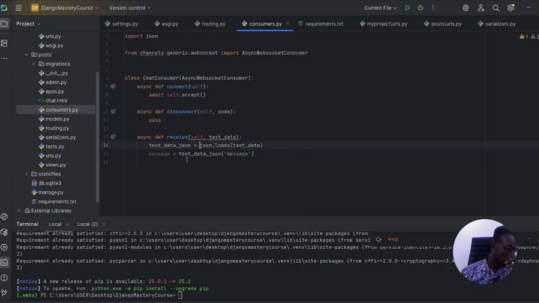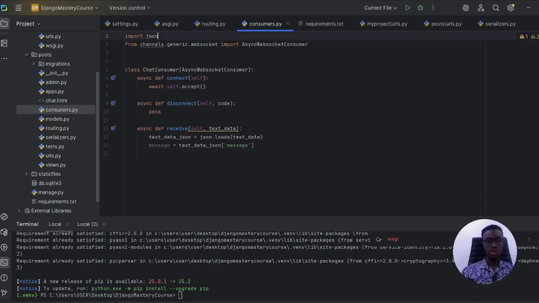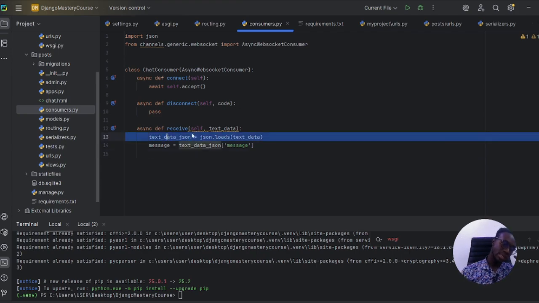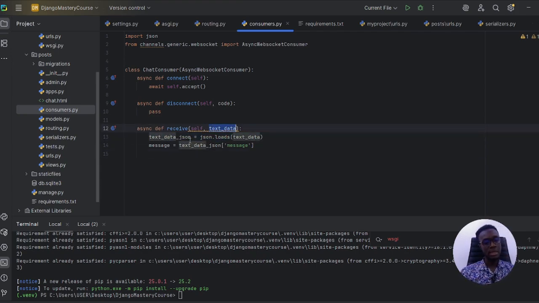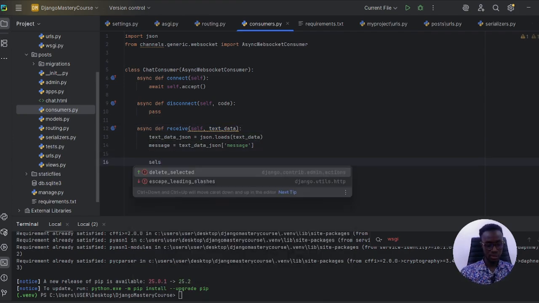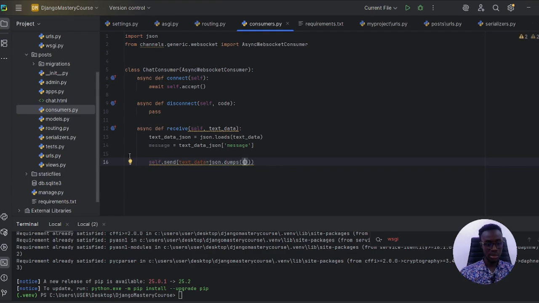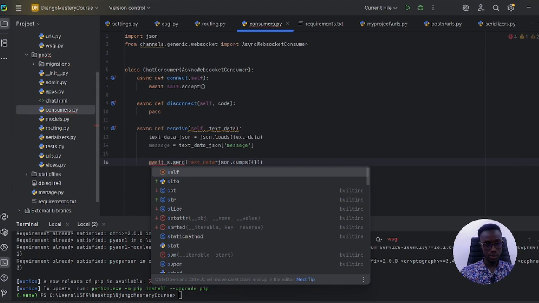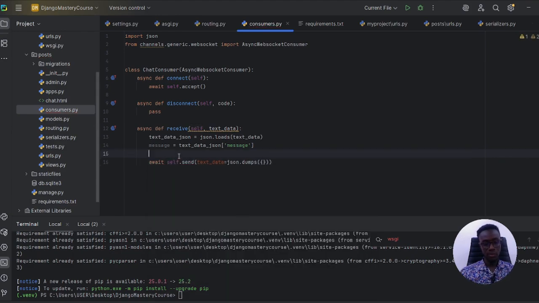What we want to do is run something simple. We can send the message and echo it back to ourselves to see how this works. We're going to get the message, receiving the data inside this text data. Then from there, we're going to send it back with self.send.